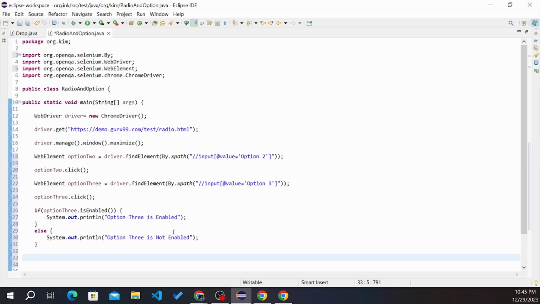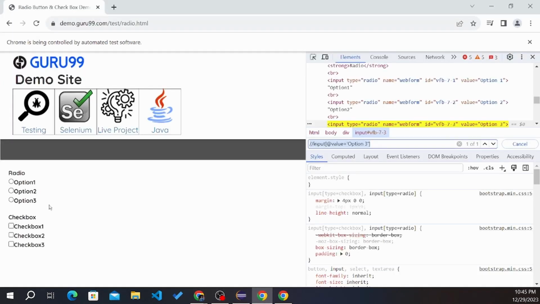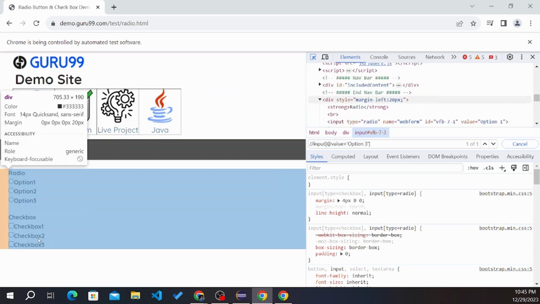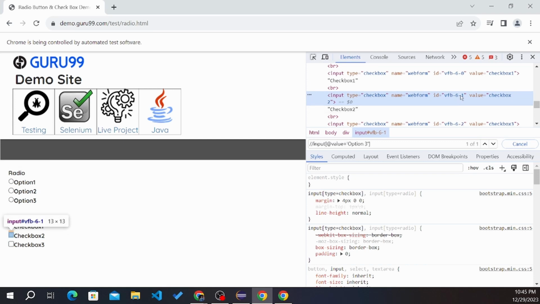Okay, then we are going to the checkbox button. I'm going to select this checkbox 2 only. Then what is the value of the checkbox which I'm going to select? This is checkbox 2, right? So I'm going to write it down here.